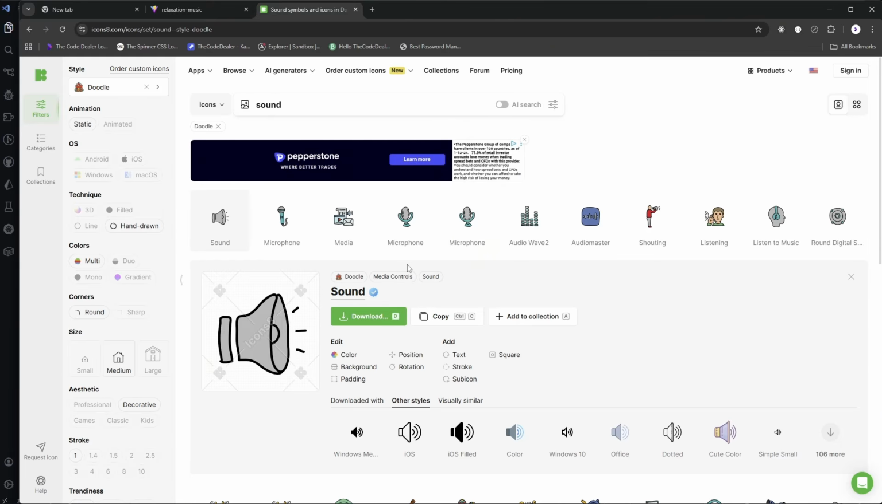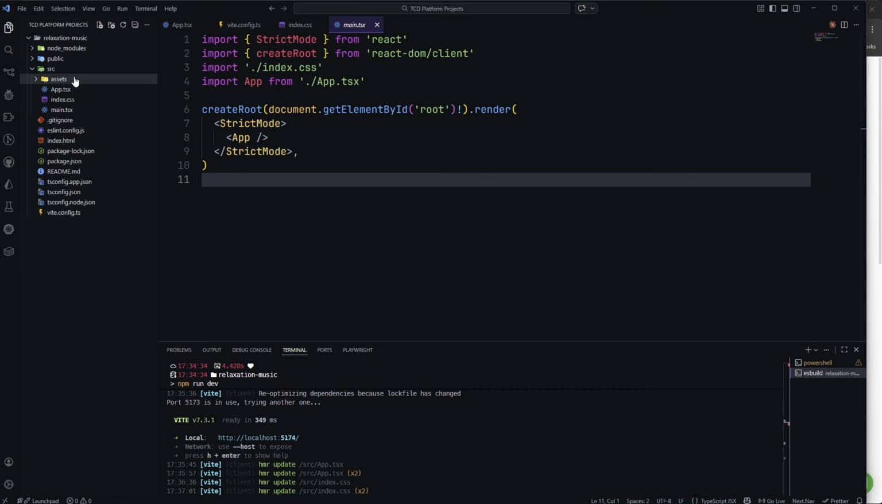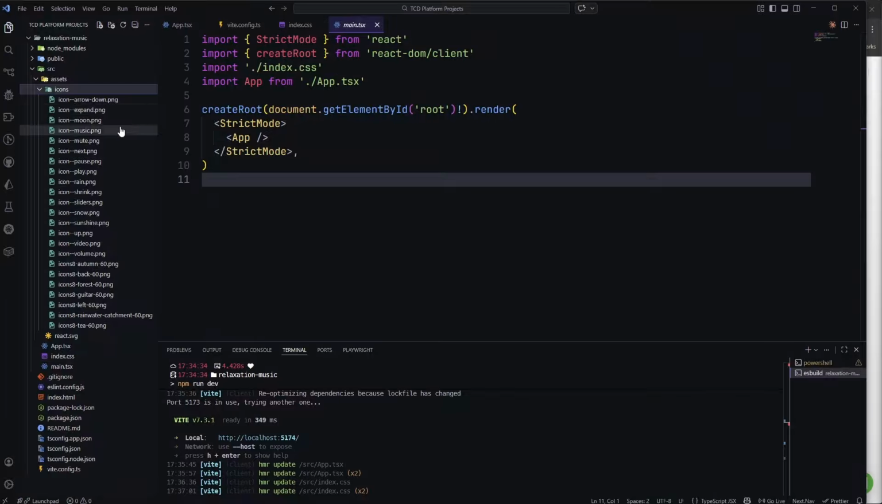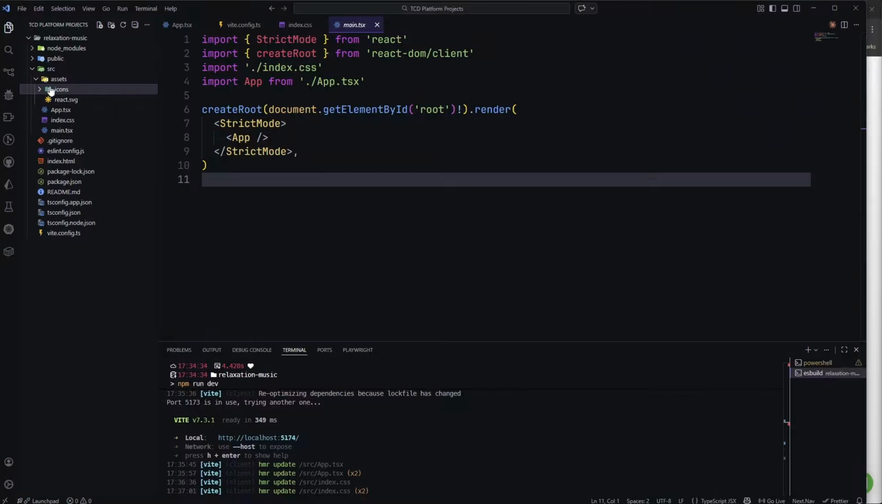I've already downloaded these icons. So we're going to create a folder called assets in the source directory. We already have a folder for assets anyway, so I'm just going to put a folder called icons in here that we're going to be using. If you want the starter code, you can get it from GitHub. These icons have already been downloaded and renamed for you, so you can just download them from GitHub to get started.